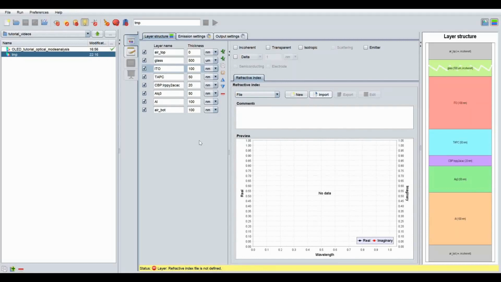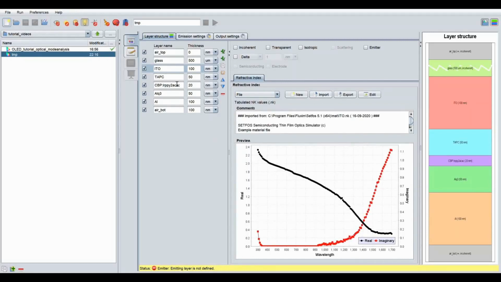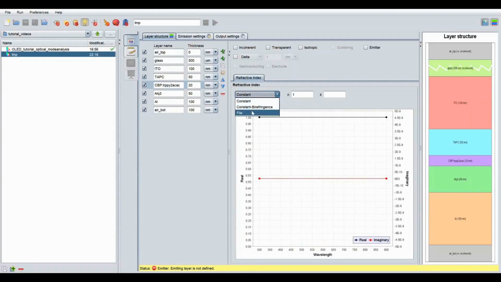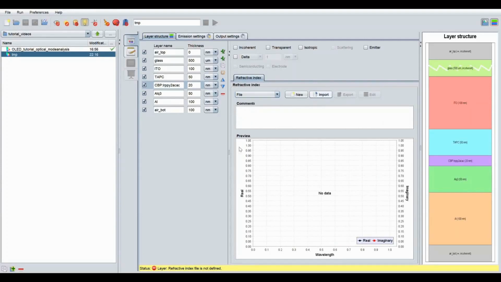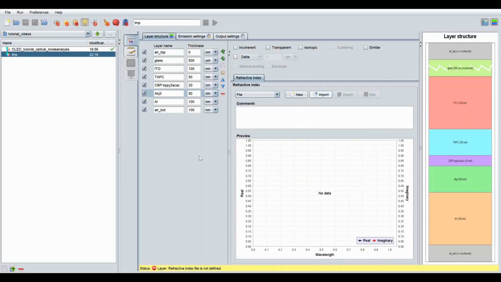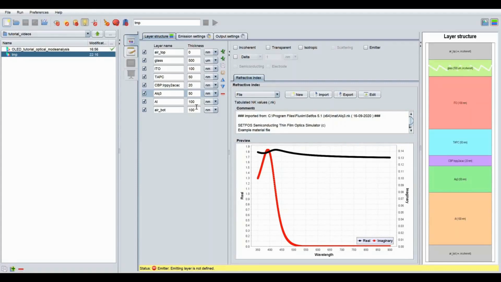So I navigate to the respective NK files for all the different materials. This comes with a very extensive database for all kind of OLED and also OPV materials and electrode materials. But of course, the user can also specify his own measured data or data taken from literature.